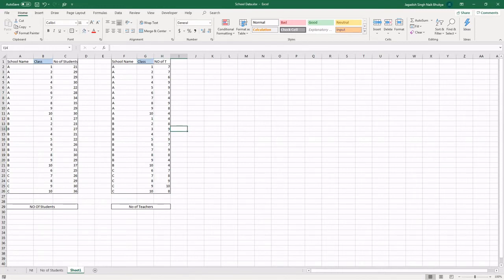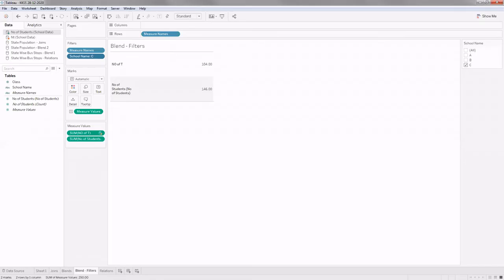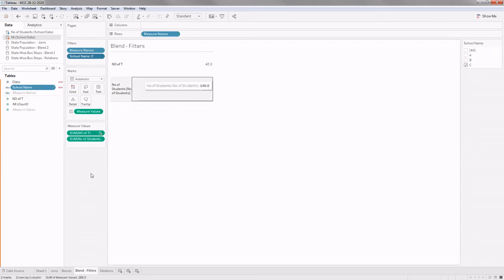Oftentimes in real life data, since here it's simple, created data, we were able to see both the fields to link in the secondary data source. If I just link on school name as well, my problem will be resolved, 42 and 106. But oftentimes you will not have the ability to have all the fields in multiple data sources. What I'm trying to say is, the rule is here, this one.